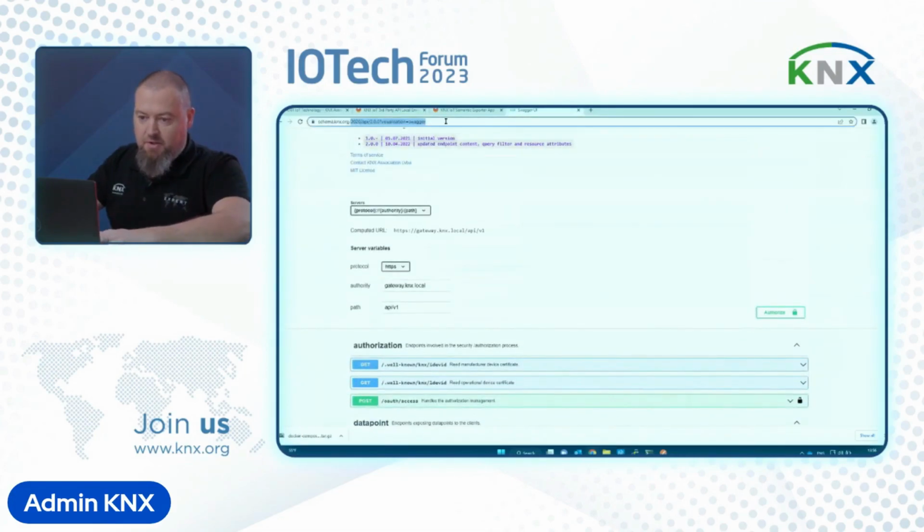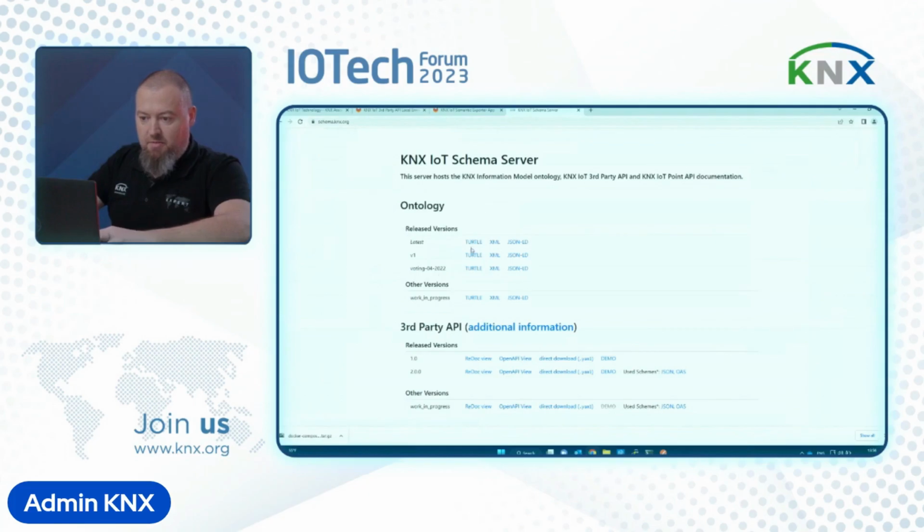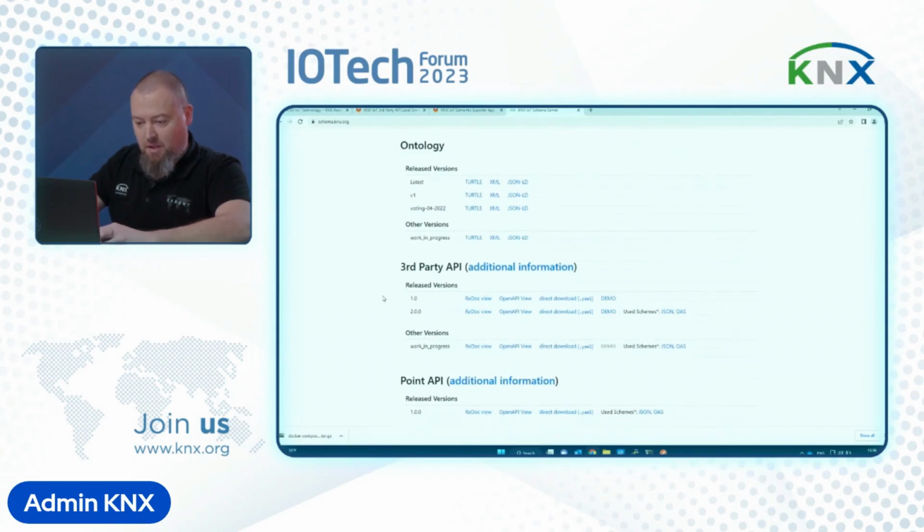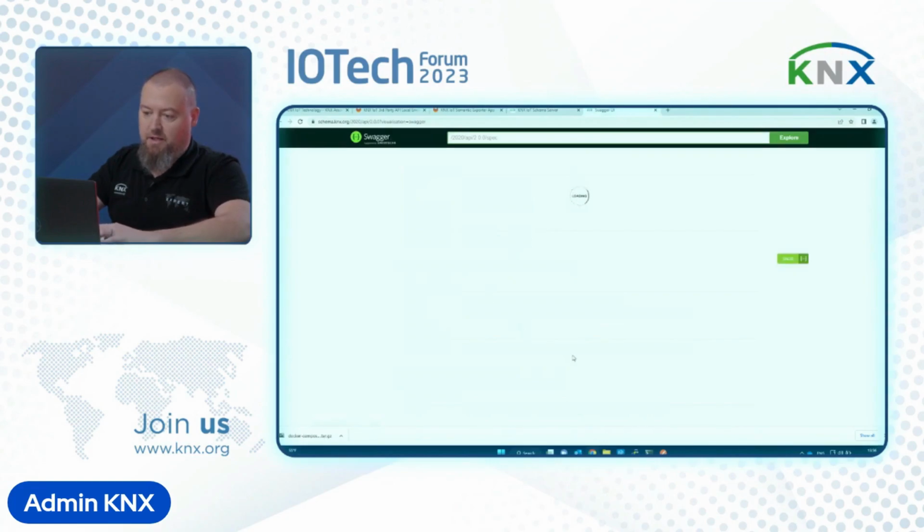a page which is published under schema.knx.org, where there is other information like the ontology and some other things. So you can see the Swagger, which was the page that I already had loaded beforehand. By clicking this Open API view, actually, the Postman collection simply shows you what you have here as well.